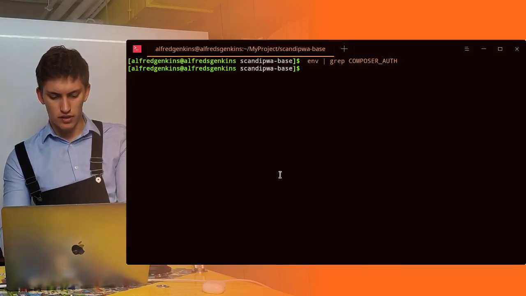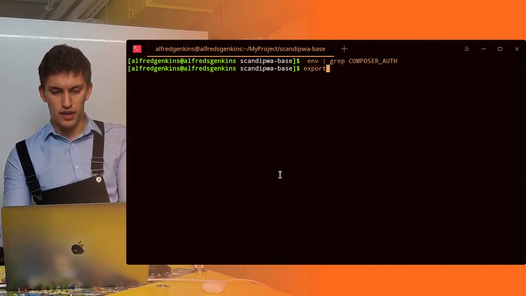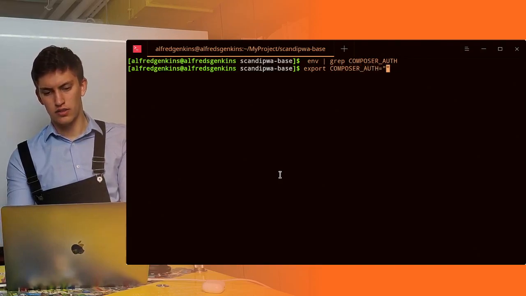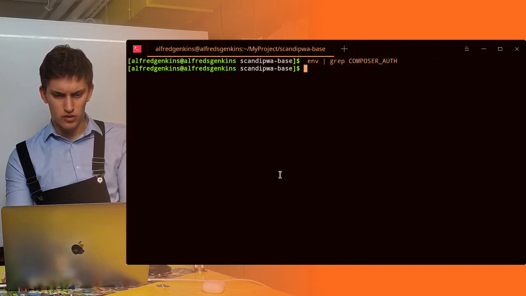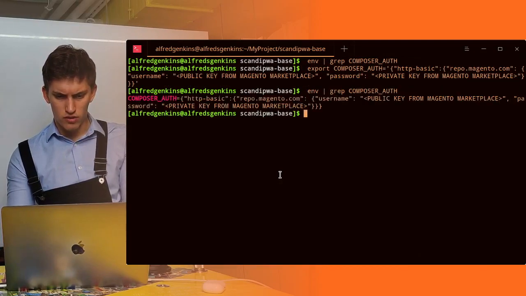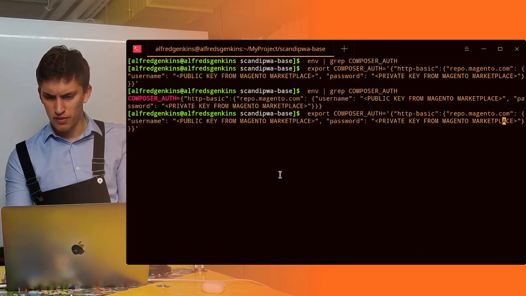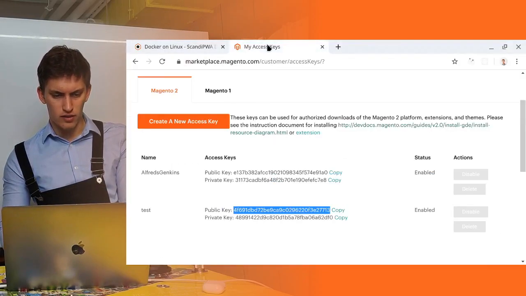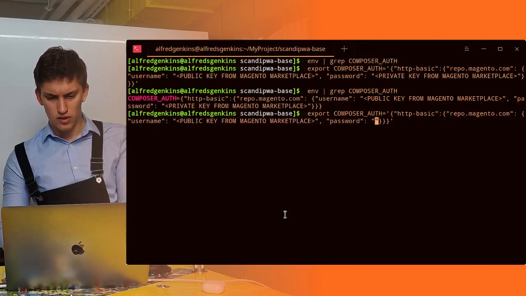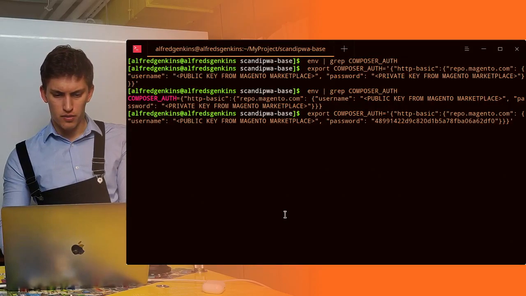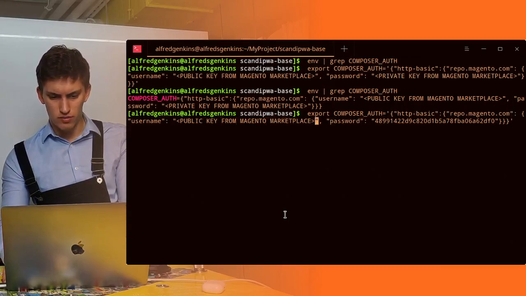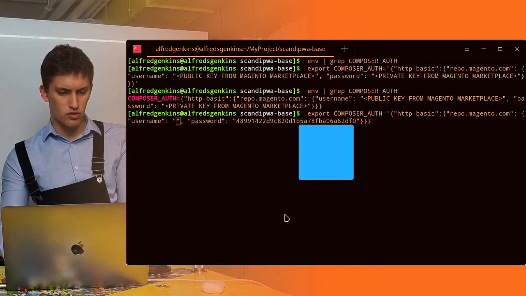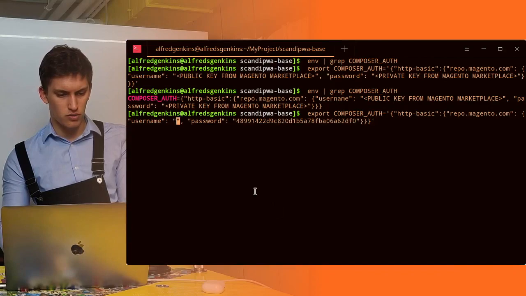Yes, in order to set it, let's type export composer auth and set what it was inside. I just can paste it. Yeah, but it's the wrong value because we have templates here. Let's replace what we had in those template strings with the real values, so the private key, and now we also will replace the public key. Let me do it. So the public key also goes away and is replaced with a real value.